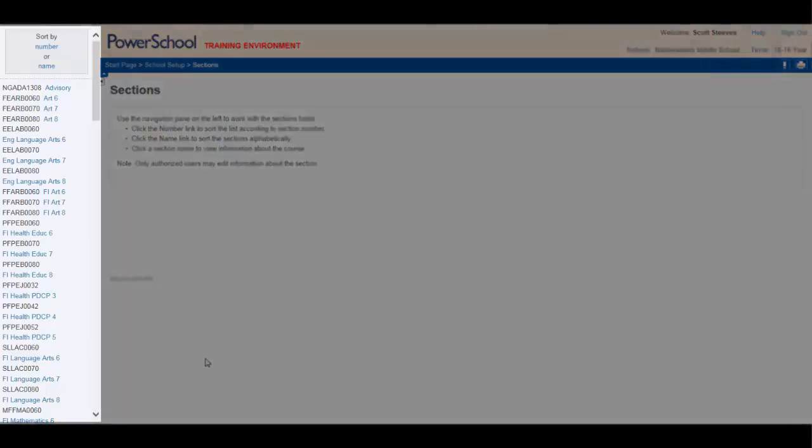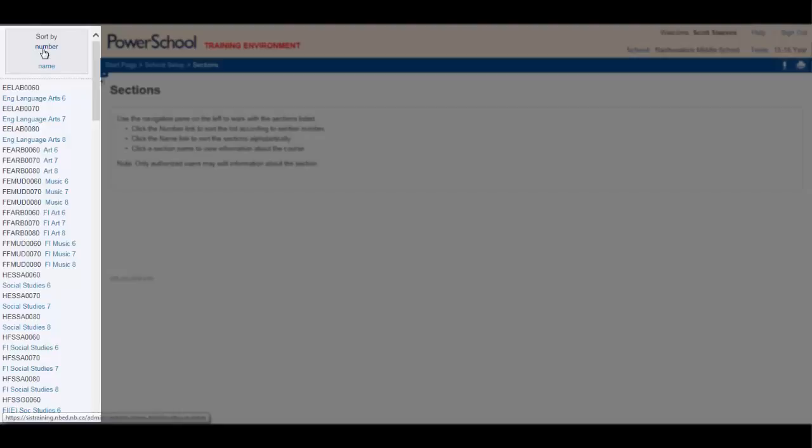When the Sections window opens, you'll see all the courses that will be available in your school. Note that you can sort these courses by course number, or more conveniently in most cases, by course name.